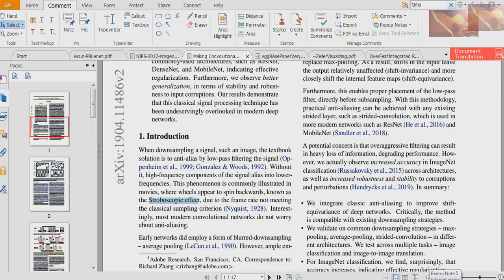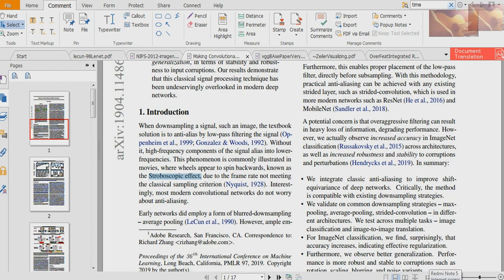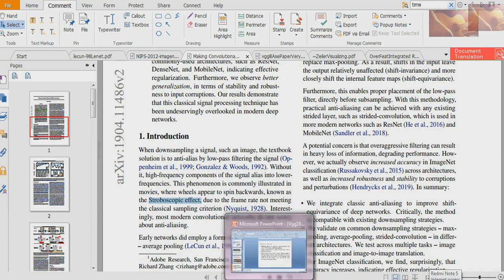Stroboscope, microscope like stroboscope. This paper we will see now, the basics of the paper, in a few minutes, I hope.